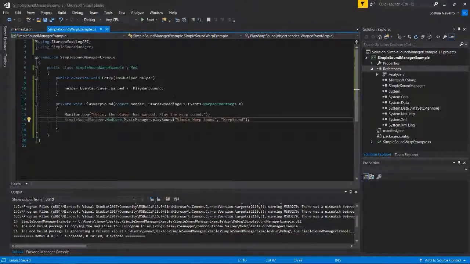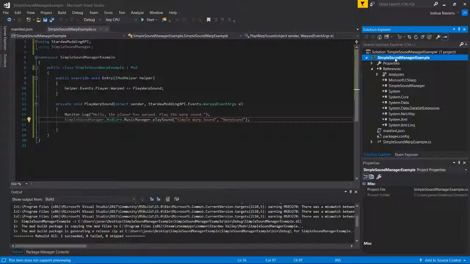So now what we're doing is we're saying, hey, Simple Sound Manager, access your music manager and play this sound every single time I warp. We're telling it, from the Simple Warp Sound content pack, play the warp sound file found inside that content pack. You're not allowed to have sound files in the same content pack with the same name. All the names have to be unique. But that shouldn't be too much of a problem. You could have two separate content packs that each have something called warp sound, and that's totally allowed.